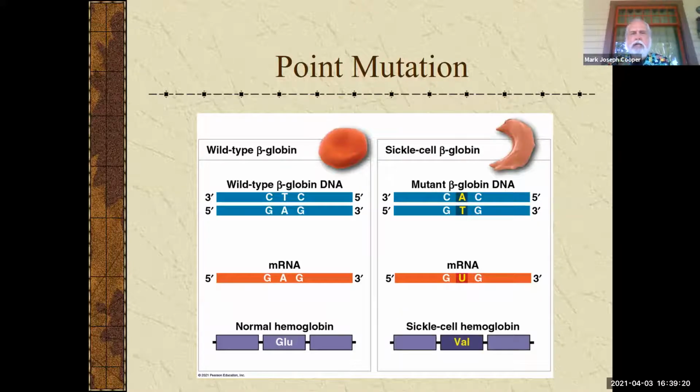All right, so this last section is going to be on mutations that occur during protein synthesis. Here we're showing you a mutation. On the left is a wild type hemoglobin, and that's normal. On the right is sickle cell, and you can see that it is collapsed. It turns out that the mutant hemoglobin is a single change in one nucleotide, and this is called a point mutation.